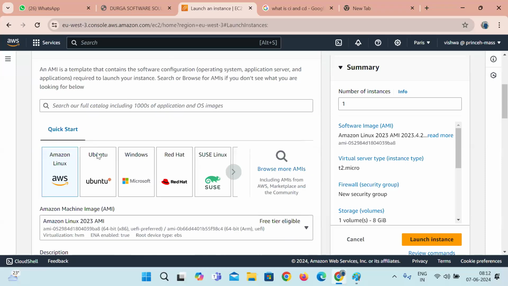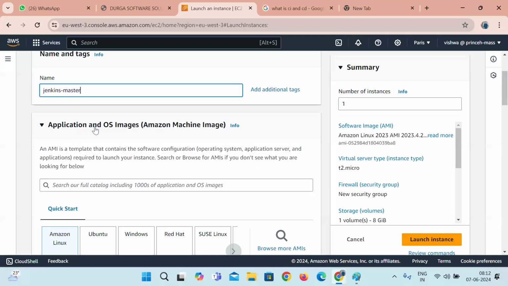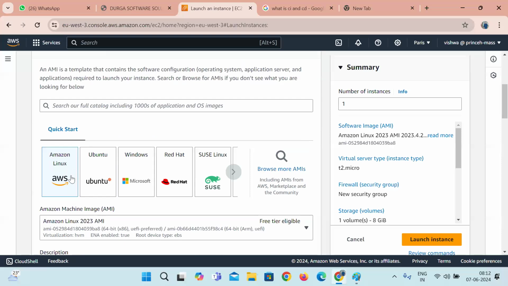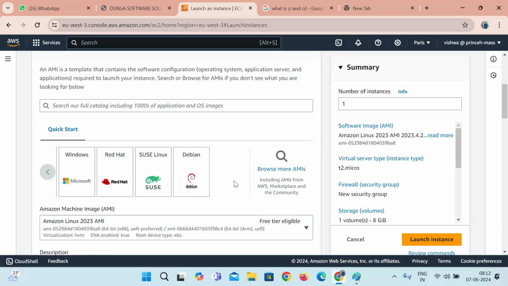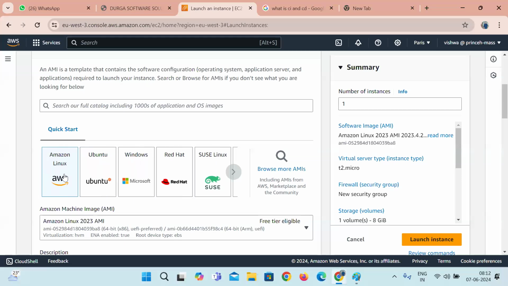Next, AMI, Amazon Machine Images. AMI means it is a ready-made operating system. Which operating system do we need to take? The second step, we can choose Amazon Linux, Ubuntu, Windows, Red Hat, SUSE or Debian. All these are free tier for 1 year. You can launch any of the operating systems here. Clear, right? But now I am taking Amazon Linux.